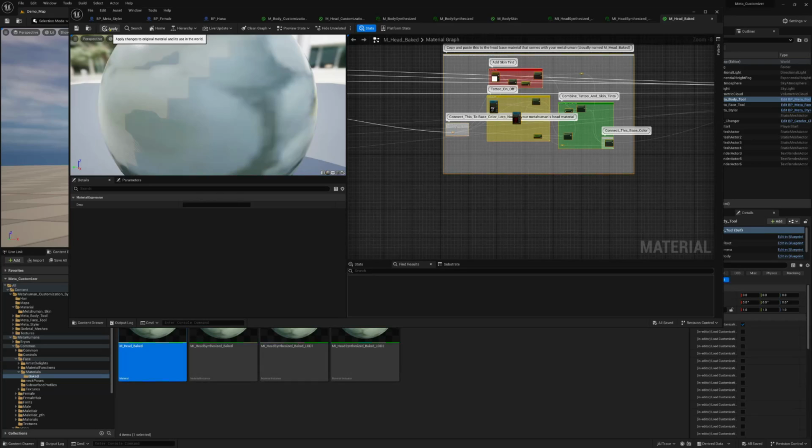Compile that, apply that, and save. And we can close all this down. Our skin customization setup is complete. Say yes to anything that needs to be saved.